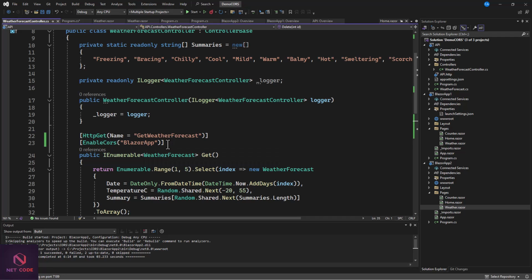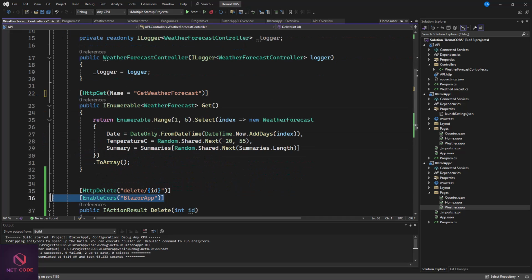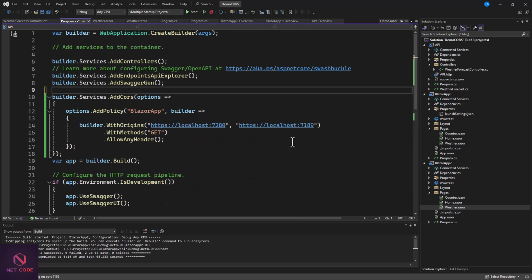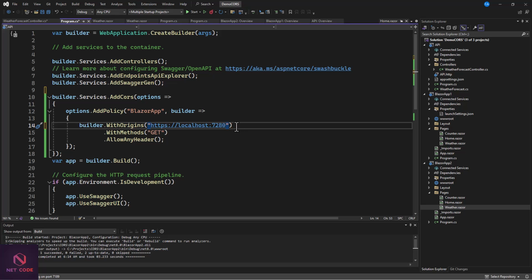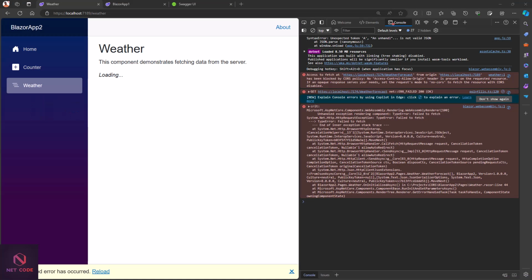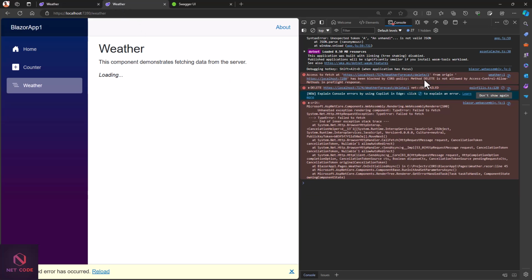So if I remove this from here, and now with this, I go to this program and I decide to, this is a Blazor app 2. I decide to get rid of this. Now save this one and I'll run this application and let's check it out. Yeah, so you can see that from Blazor app 2, it tells you that here there's no policy at all, there's no CORS at all. When you go to this app 1, it tells you that method delete is not allowed.